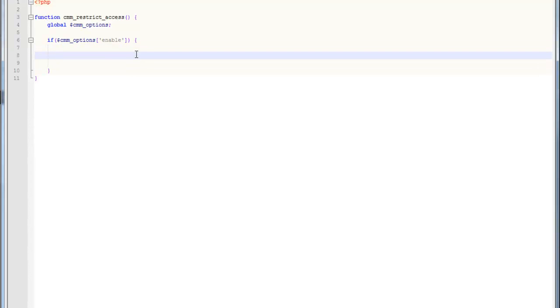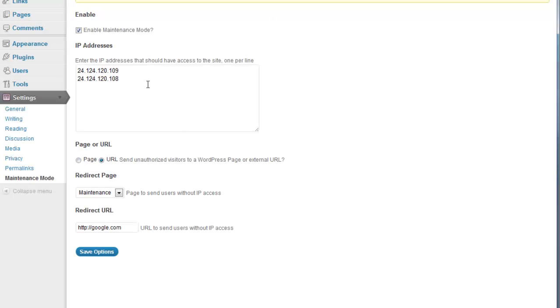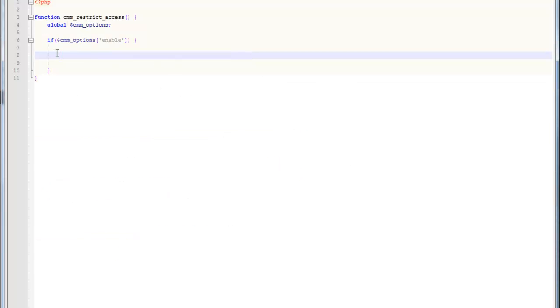is set up an array that contains all of our IP addresses in here. And what we're going to do is this. We're going to set up a variable, call it IPs, equal array map, trim. I'll explain what all this does in just a moment. Explode, new line character. Then our CMM options IPs. That's the option that actually references the IP field right here.